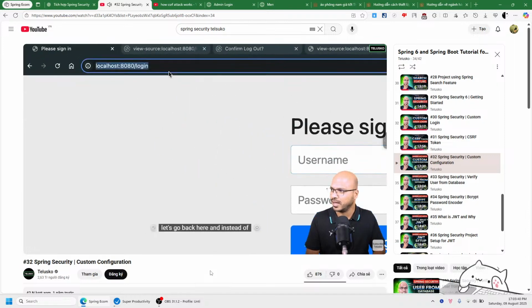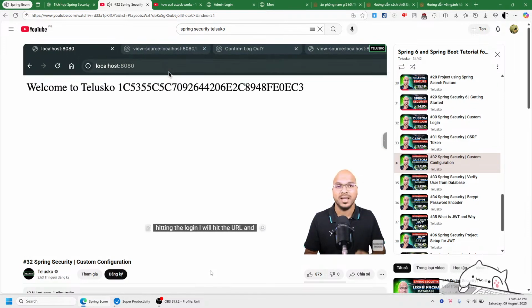So let's go back here and instead of hitting the login, I will hit the URL and it's working. Without login, it is working. So if I refresh, it is still there. That means security is not implemented now. We are bypassing all the security. It's something like you're buying a lock and you are not closing it properly. Or maybe you're not even locking it. So we don't want to do that, right?